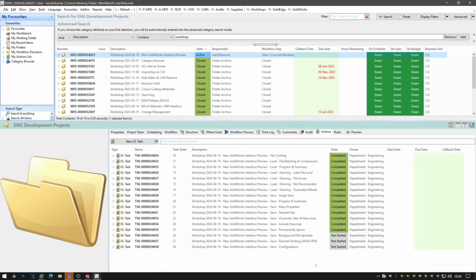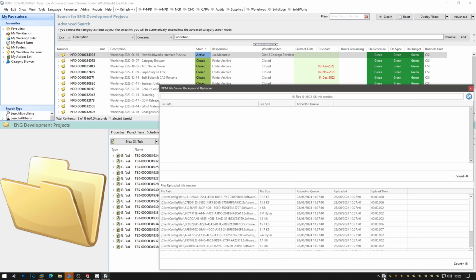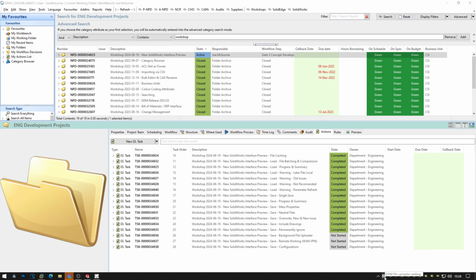The next bit I want to demonstrate is the background file uploader. This is new to DDM, and we're going to explain this in conjunction with explaining remote working. So if you're working on a remote location, either home or what have you, on a VPN connection, the network is always a lot slower. We have this new file background uploader. Now this sits in the background on your computer and it deals with the files, sending them back to the DDM server so that you don't have to wait for that to happen. So let's see whether we can demonstrate this.